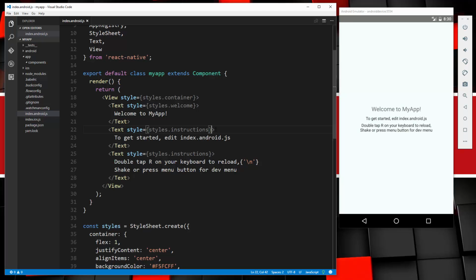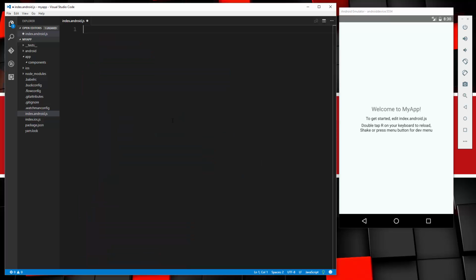Alright, so let's go back over here and just get rid of everything in our index Android. Now, this is one of those times if you're on a Mac, you have to work in index iOS JS, okay? But it's the same idea. You can put everything that we're putting in here, you can do in the iOS file. Alright, there may be a couple components that are specific to Android, but I'll let you know that.